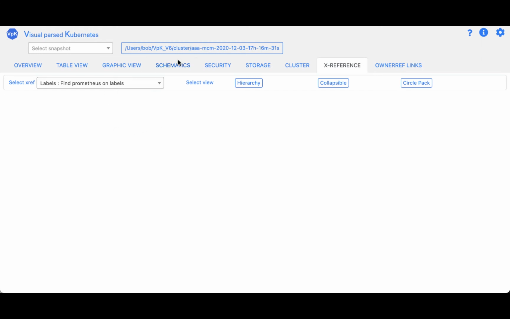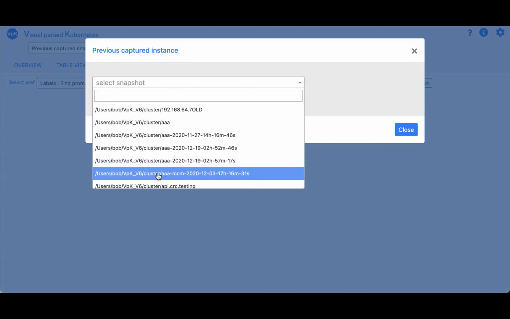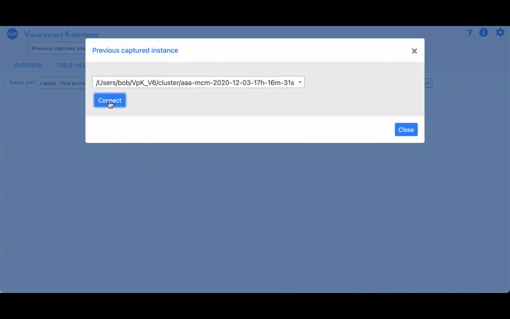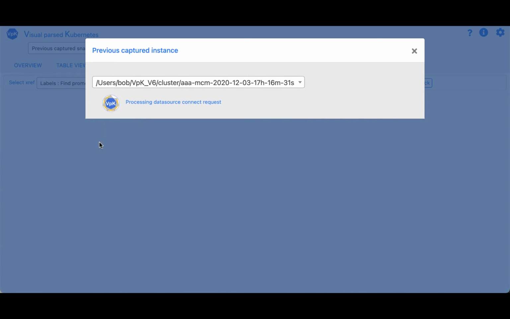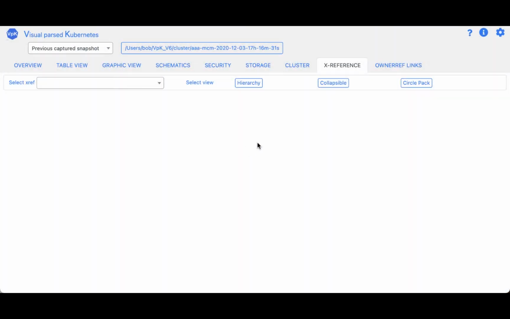So at this point we see this snapshot is called AAA MCM. So we'll go ahead and query that previous snapshot a second time. That's this snapshot here, and connect to it. So the snapshot's being processed, and at this point the data within the snapshot that meets that criteria should now be available. So if we select this, and then let's just go ahead and select hierarchy.